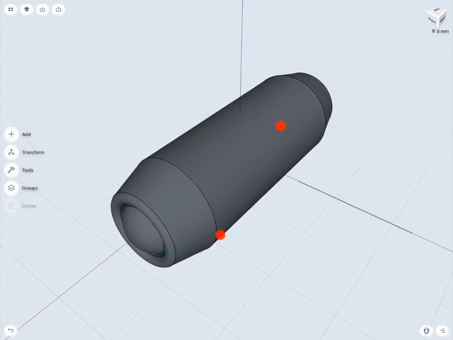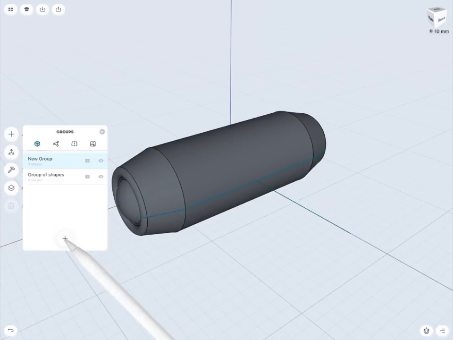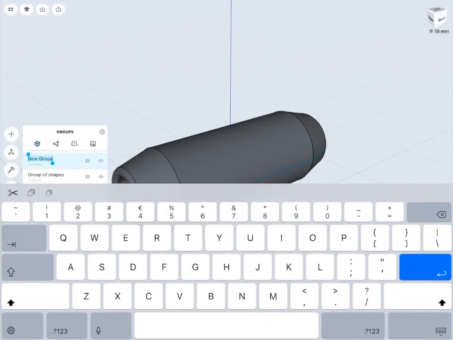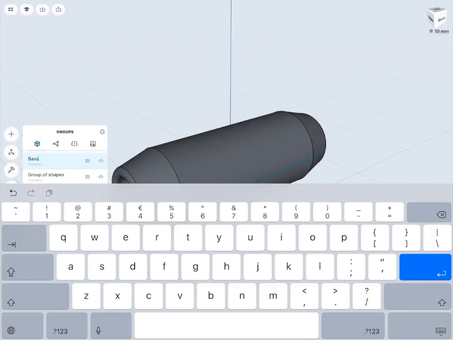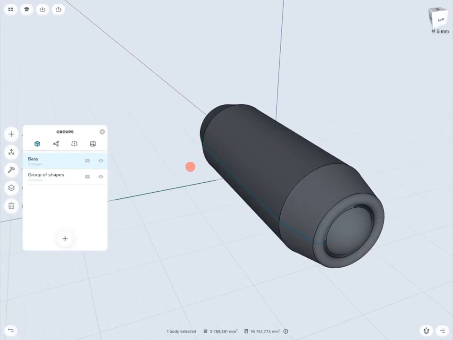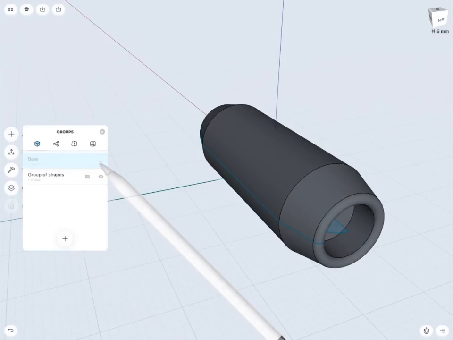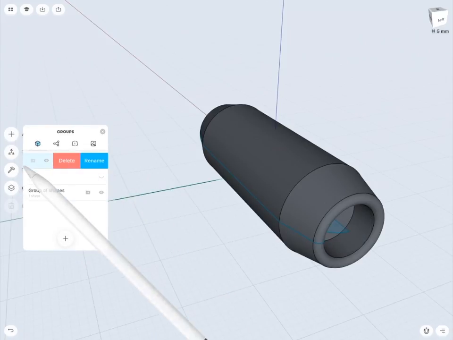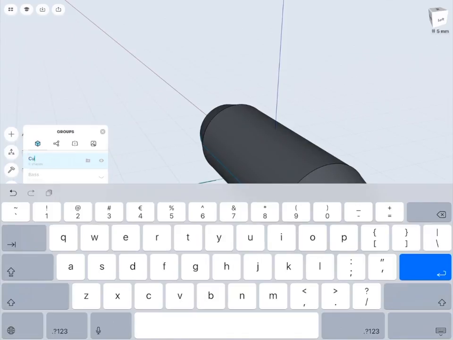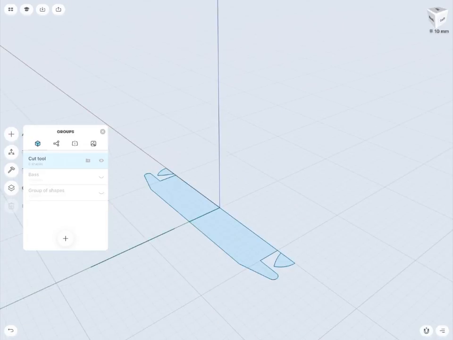Now I will group the base speaker and hide them because I don't need them at the moment. If you want to rename your group, simply swipe left and tap Rename. For future purposes, I'm going to create a new group called Cut Tool. From now on, anything I create is going to be a cutting tool. You'll see how groups can be used later.